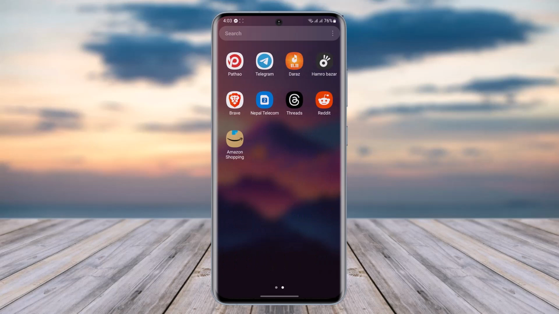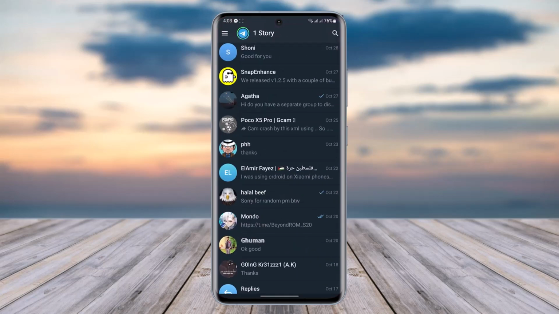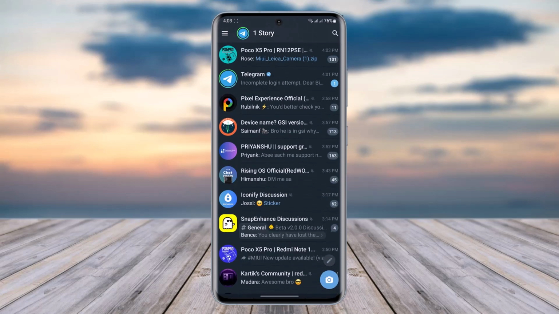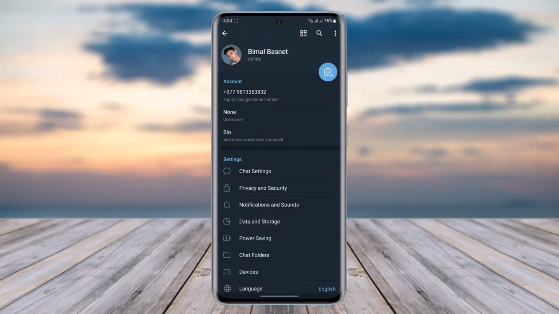Without any further delay, we're simply going to step into our video. For the matter, access your Telegram app first. Now this kind of interface is going to pop up, right? Go ahead, tap on these three horizontal lines in the top left corner. Now tap on the settings icon, just right over there.